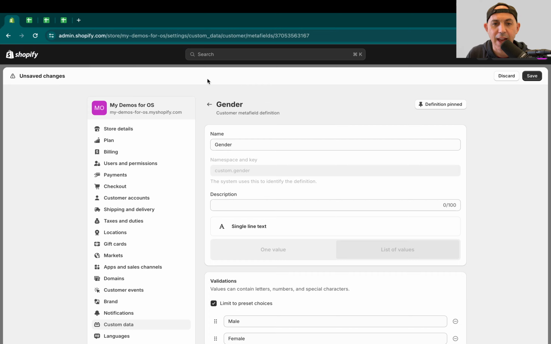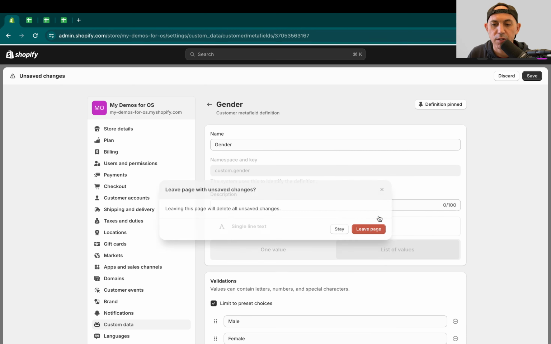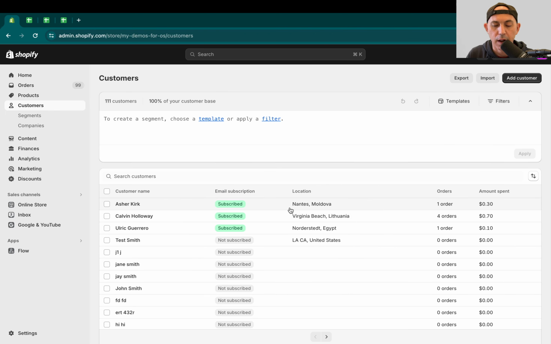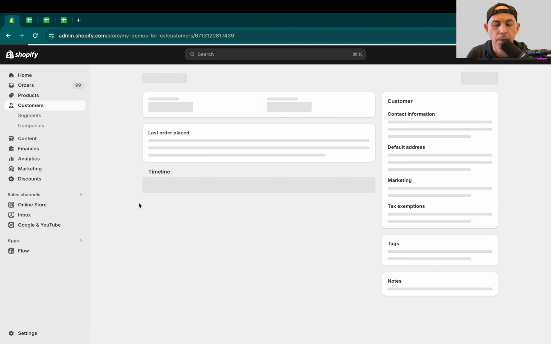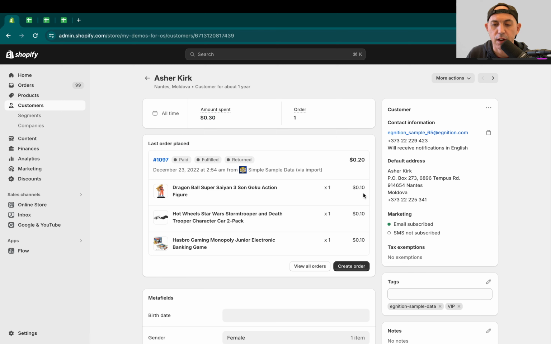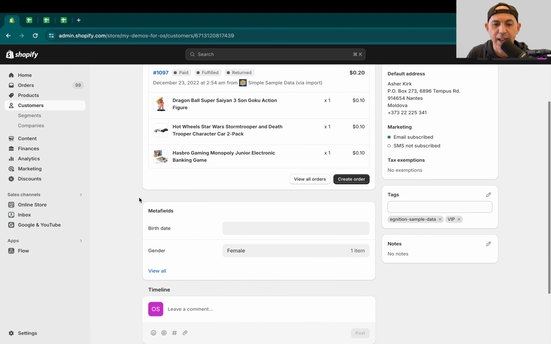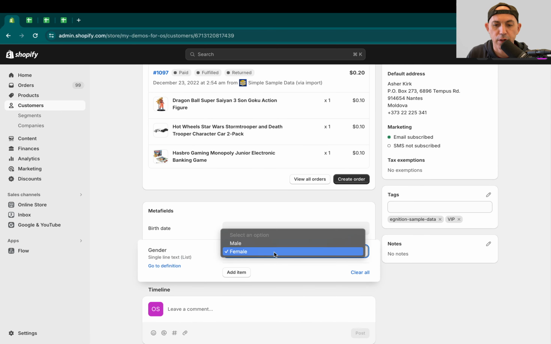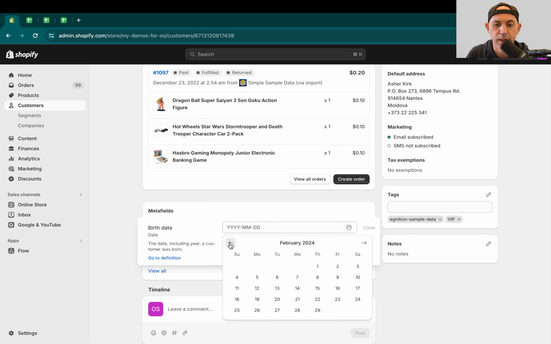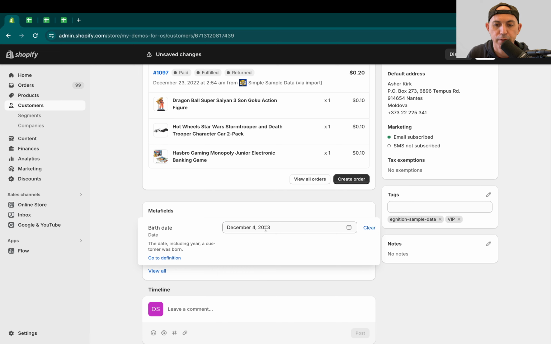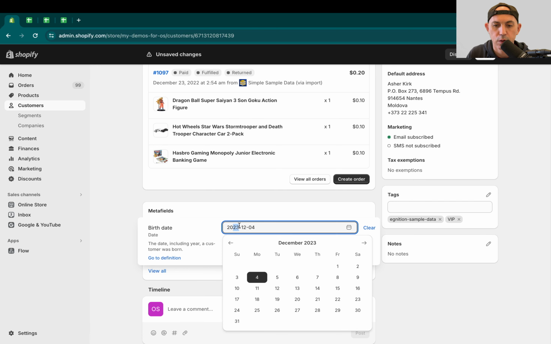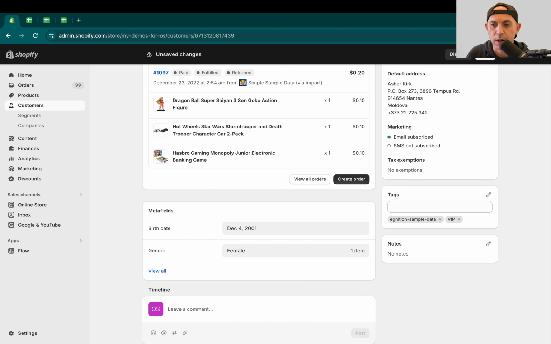Once I have that, you need the actual customers or the business to apply those. So for example, if I go to the customers, I'm here on customers, and I edit this. It's just fake data, obviously, for this test site. In the metafields right here, you can see gender, and you can select one of them. Or birthday, I can select a specific date. For example, December 4th, 2001, just for example, and I'm going to save it.